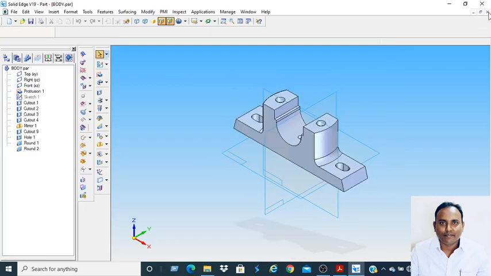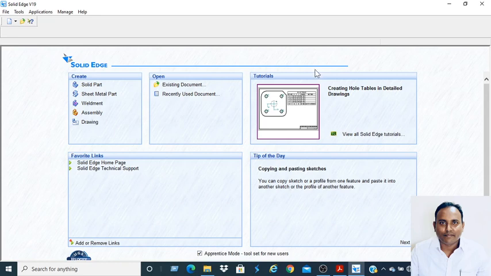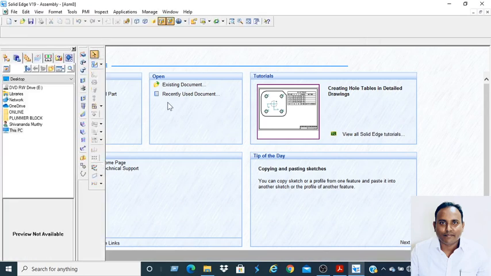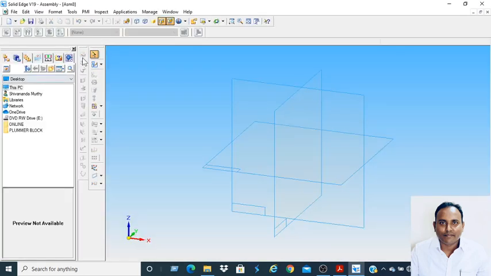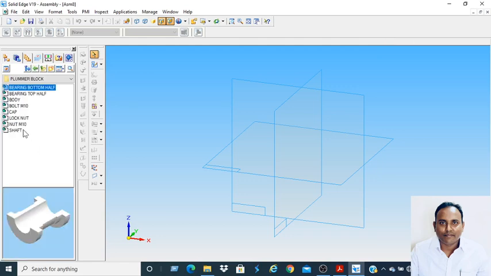Okay. Now we'll start doing the assembly. For that, go to assembly. My file is on the desktop, it's Plummer block. First is the body component, drag the body component here.